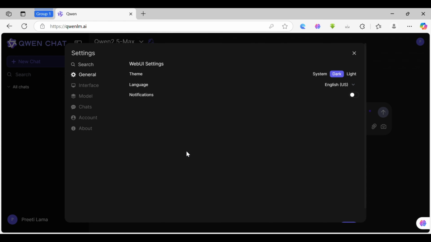See how easy it was. Now your workspace is looking exactly how you want it. So go ahead and play around with the different themes. Find your perfect style and enjoy using Qwenlm.ai.